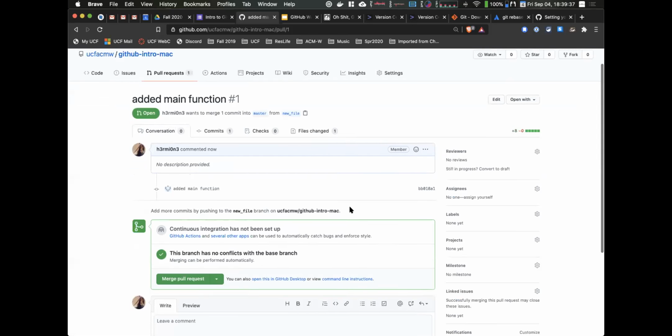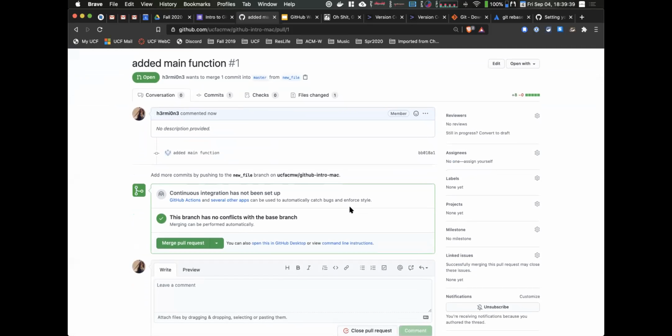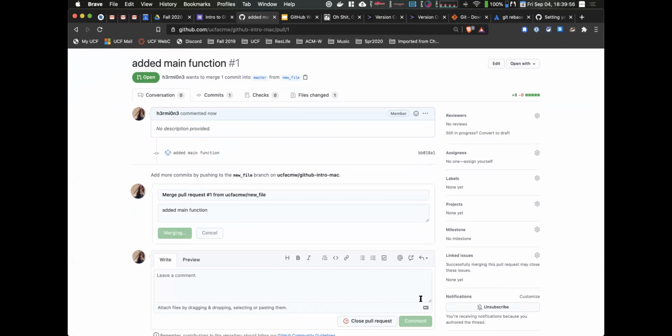So that's how you make a pull request, by the way, if you didn't know. So here, if there were conflicts or merge conflicts, it would have shown up and it would have told you what the problems were, like where the files that had issues were. Since there aren't any, we can confirm the merge.